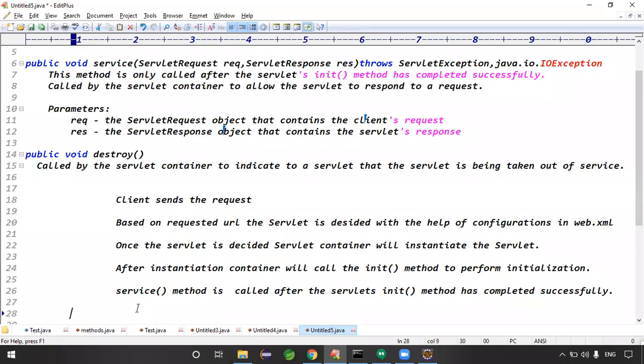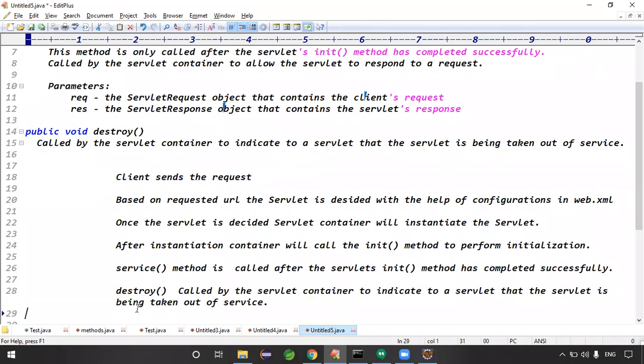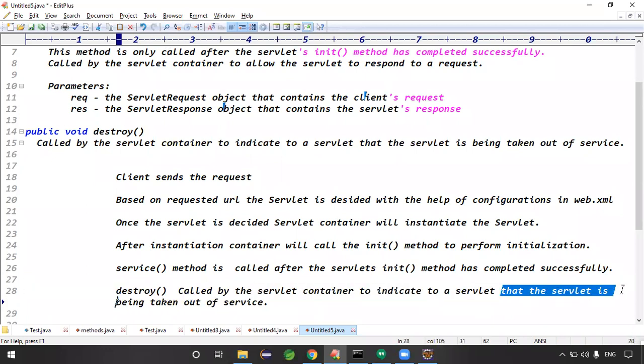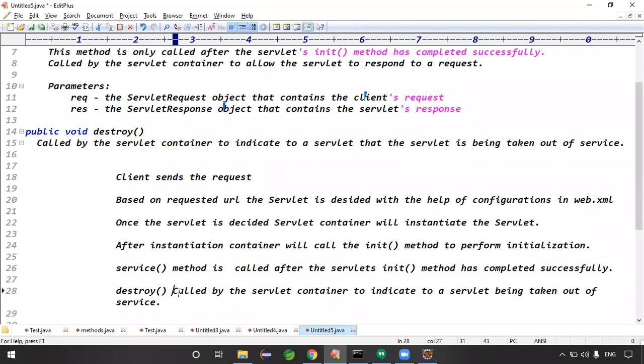Destroy method is called by the servlet container to indicate that the servlet is what? Out of service, right? To indicate that the servlet is being taken out of service. Exactly. I think you got that point, right?